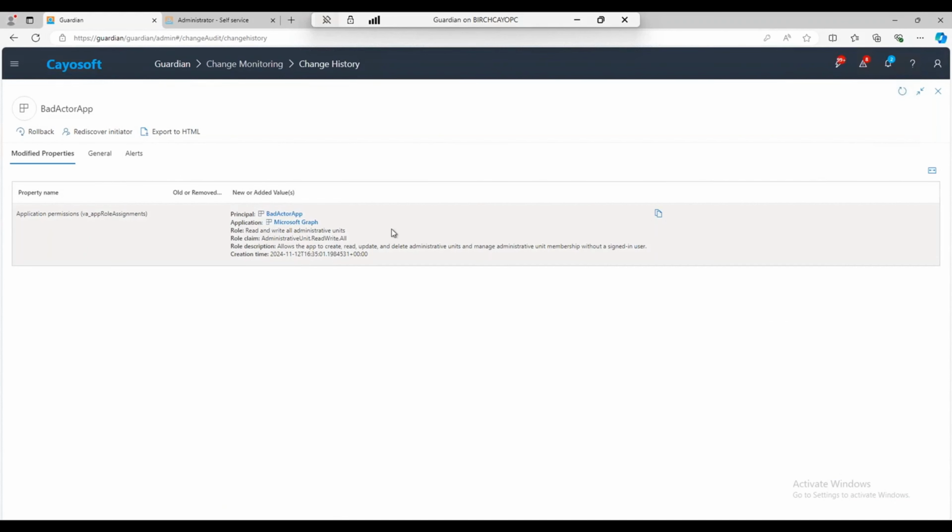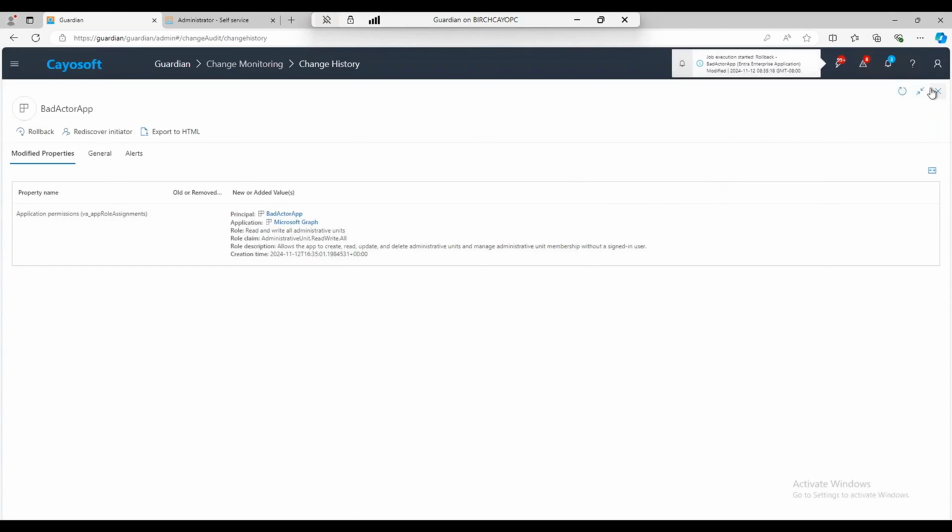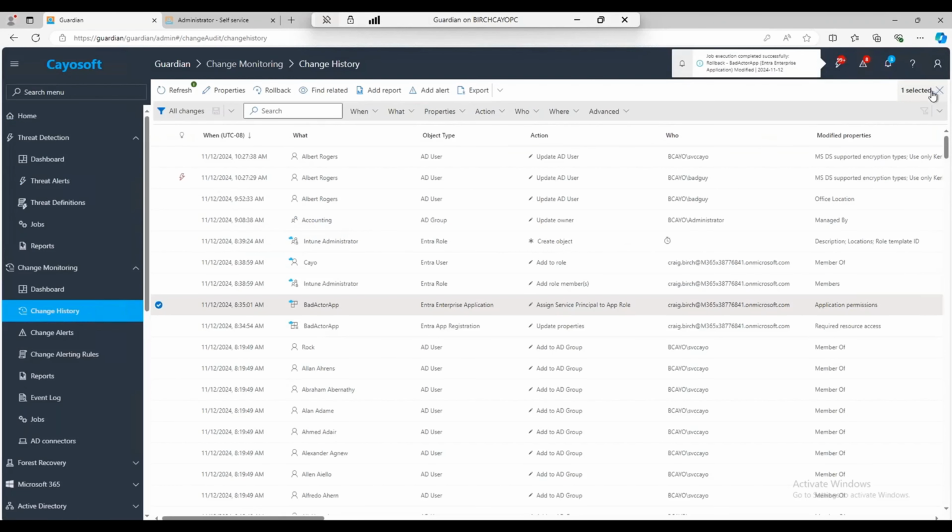So we can see that they were given some additional permissions inside of here, and they were allowed to basically get administrative unit read write all. I don't want the bad actor to have that, so we can roll it back. Again, no need to mount anything, automatically taken care of for you.